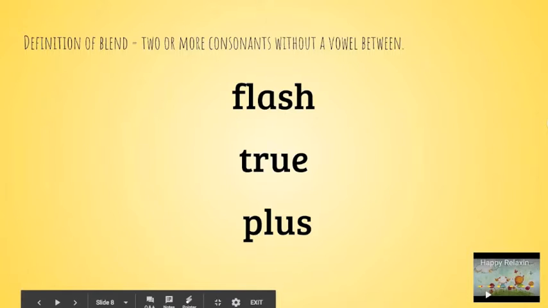So if we look at the word flash and we sound stretch it, we have f, l, a, sh, flash. The beginning blend would be FL because it comes at the beginning of the word and you can hear both the letter sound F and the sound L. Same for true, t, r, u. You can hear the T and the R, and when we put them together, we have a beginning blend. And same for the word plus. If you sound stretch plus, p, l, u, s, plus, you can hear that the P and the L come at the beginning and they are separate.